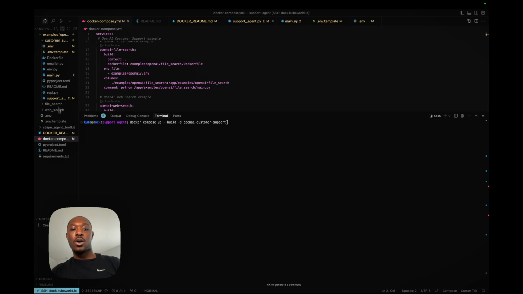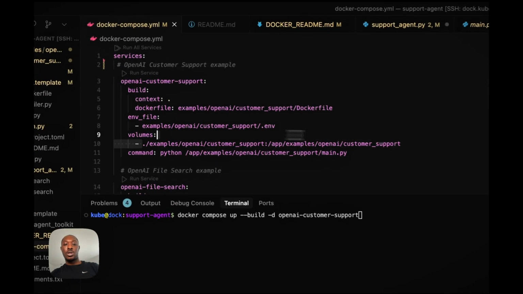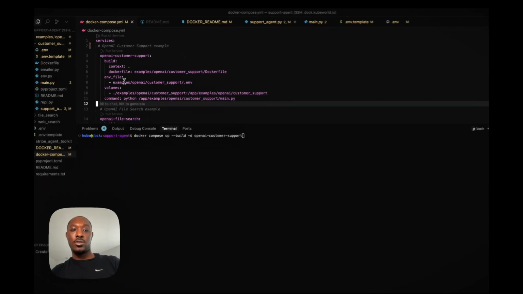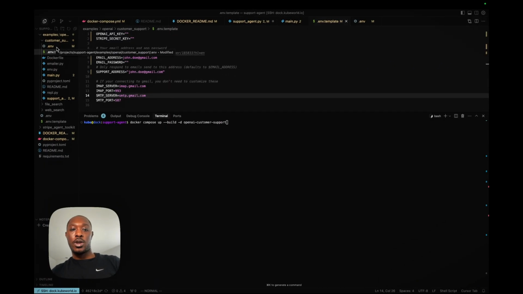So I basically Dockerized the whole support agent. So this is the config here, and it'll pull in all the files that it needs. It'll pull in the environment file that it needs. You also need to make sure that you fill in this env file here. And the way it works is you would fill it in with your OpenAI API key, your Stripe secret key, your email address, email password.